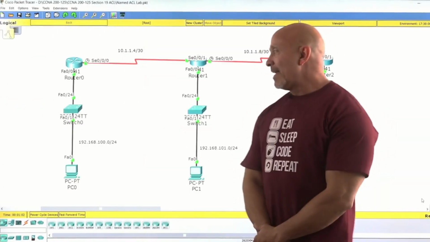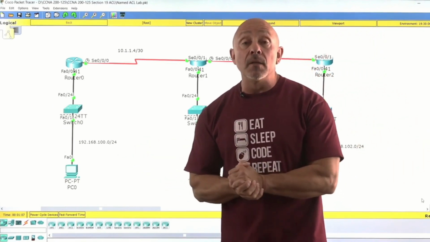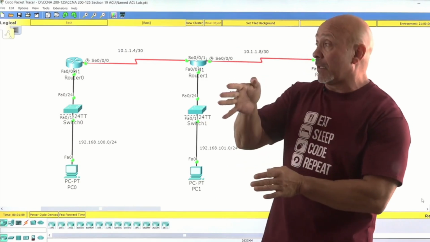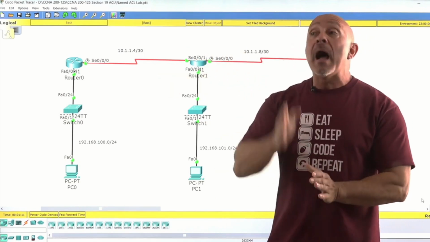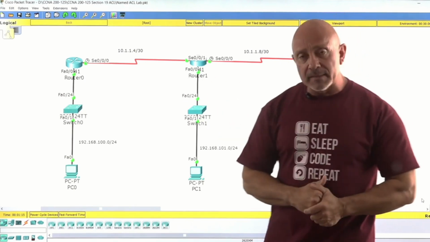Welcome, everyone. Now we're going to do a named ACL. No big deal. The only difference here is instead of saying access list and a number, we need to say IP access list and a name. All right, so let's go ahead inside the lab and let's get it done.